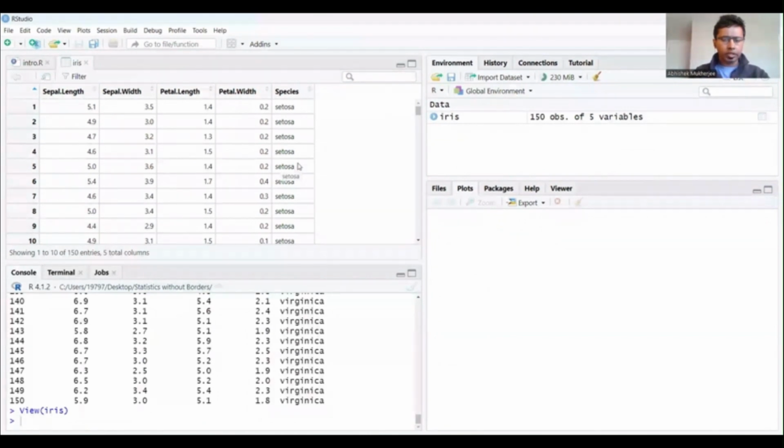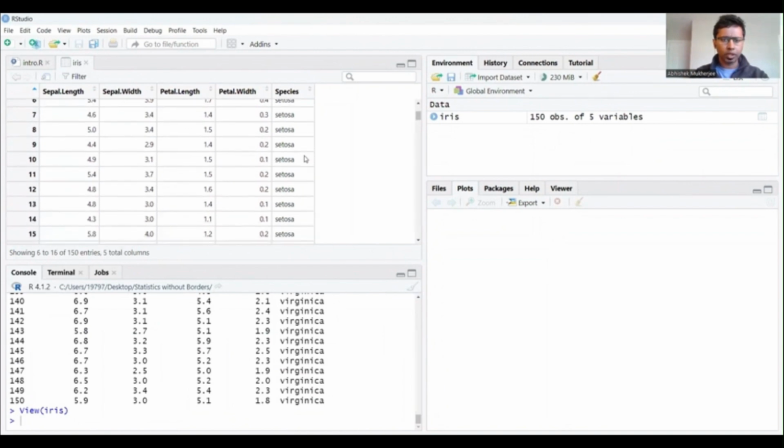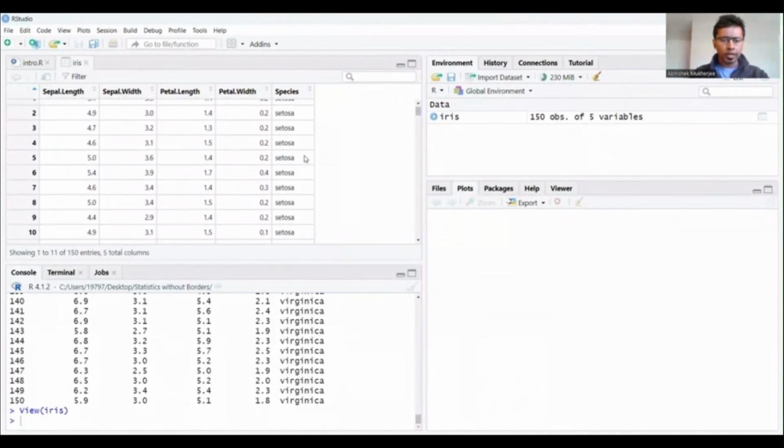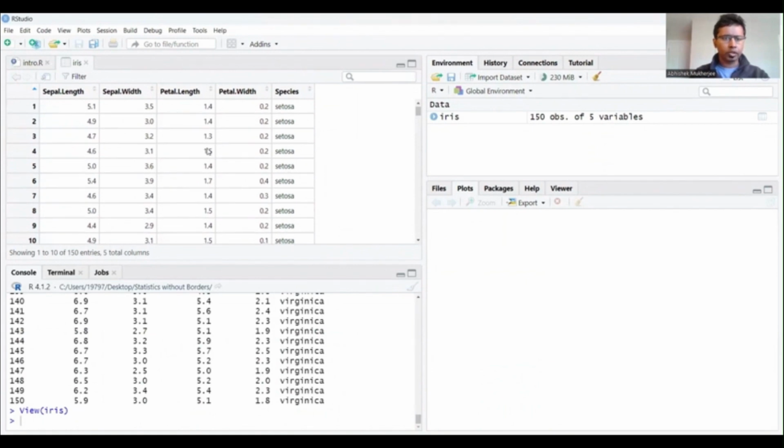So essentially, this dataset is a dataset of different species of flowers, and there are various species which we can get an idea of by just scrolling through the dataset. And also, there are a variety of characteristics of the flowers in this dataset. They are sepal length, sepal width, petal length, and petal width.